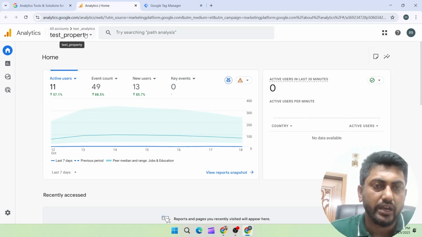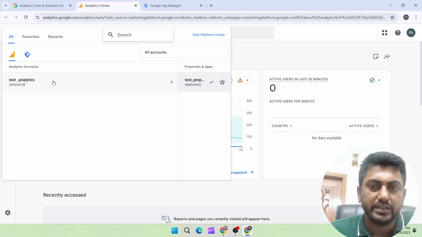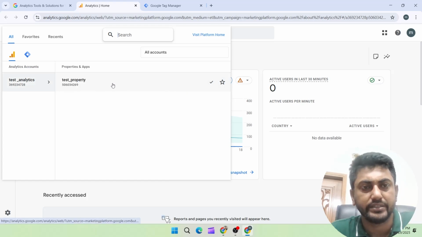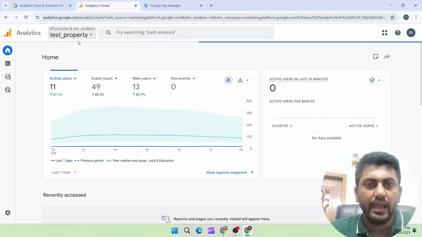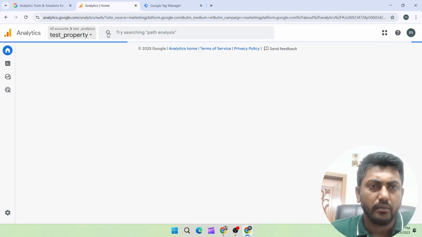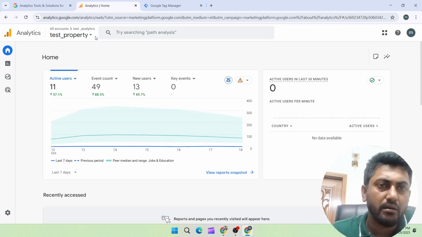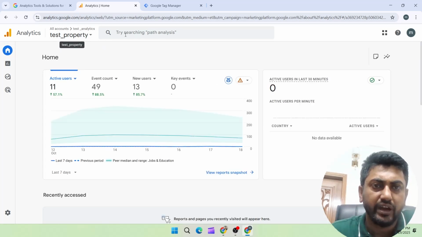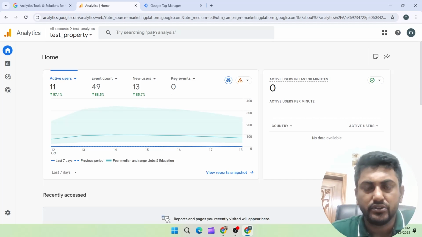drop down where you can have the account details. So how many accounts you have access to and their property names. So you see this Test Analytics is the account name and Test Property is our property name. And here you can see, just beside the property name, you find a search menu. Here you can search anything, so we will discuss this later.